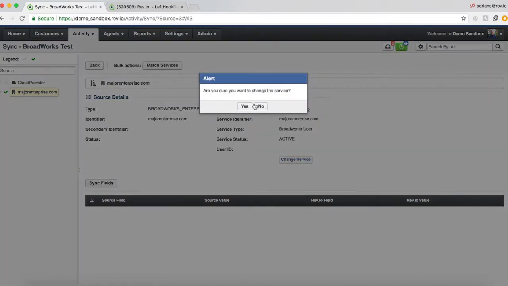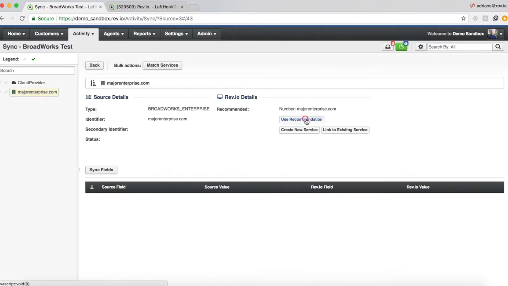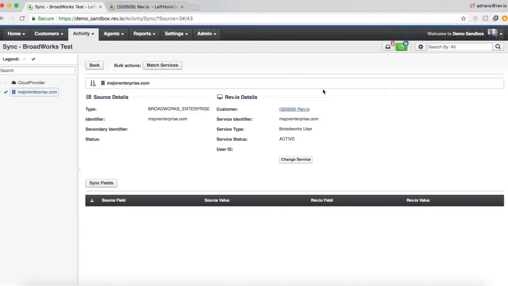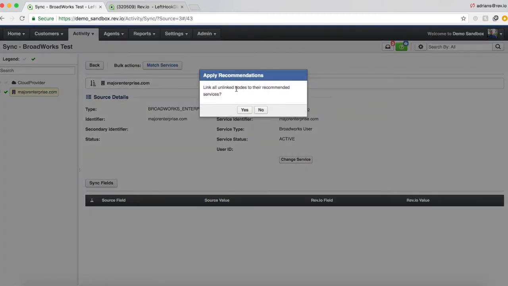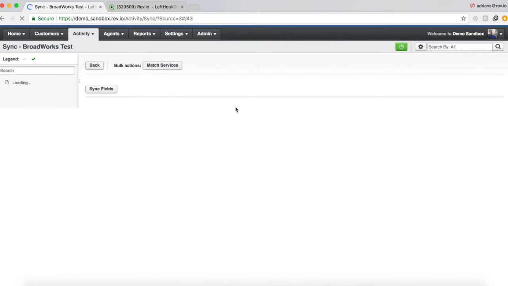From there, you can change the service if you'd like to, which will unlink it, and I'll show you. You can use the recommended service as well. At this point, you'll notice that our check mark has turned green, indicating that this node is synced. From there, there's two more things we can do. We can hit Sync Fields, although at this point we don't have any fields to actually sync, so nothing will happen. And also, we can bulk action match services. This will take all of those recommended services and go ahead and link them. You'll see here that it will ask to link any unlinked node to their recommended service, at which point you would say yes.